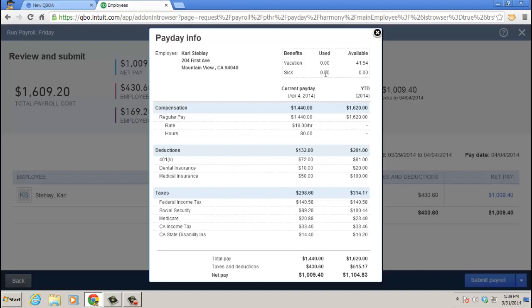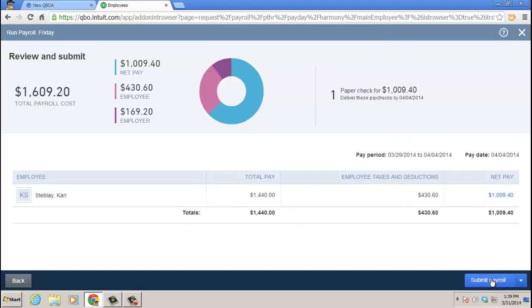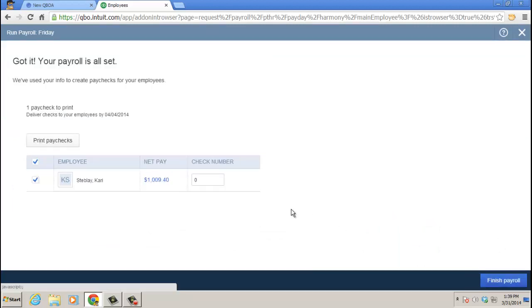And vacation, I didn't put any, but here's what's available, and she has no sick currently available. So it'll track that as well. So I'm going to X out here, and let's go ahead and submit the payroll for Carrie. So the payroll's all set.